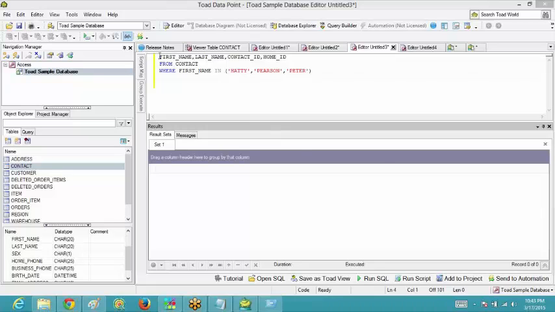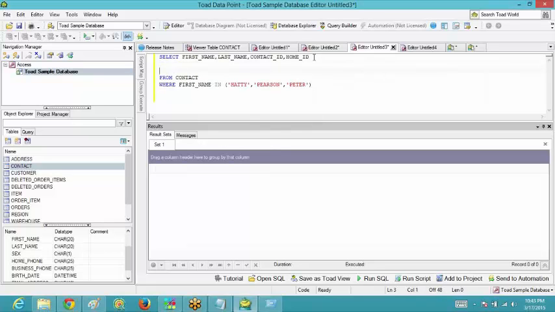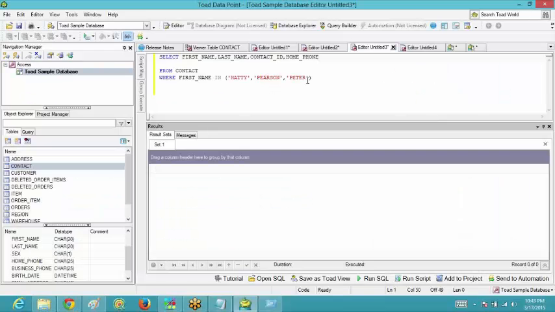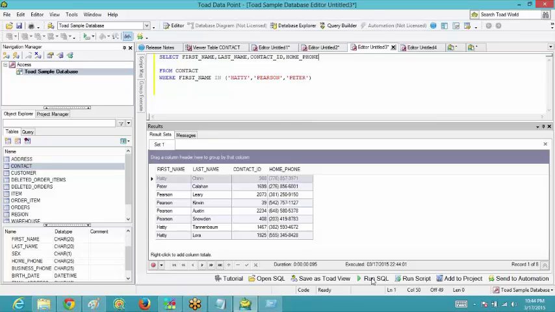Okay, and over here is the select, right? Home ID. Where is the home ID? There is no home ID present. That is home phone. That is not the home ID, Pachai. That is home phone. See over here, in the contact table the name of the column is home phone. So you are going to select the first name, last name, contact ID, home phone from the contact table where the first name is this. Now it would execute. See, you're getting it.